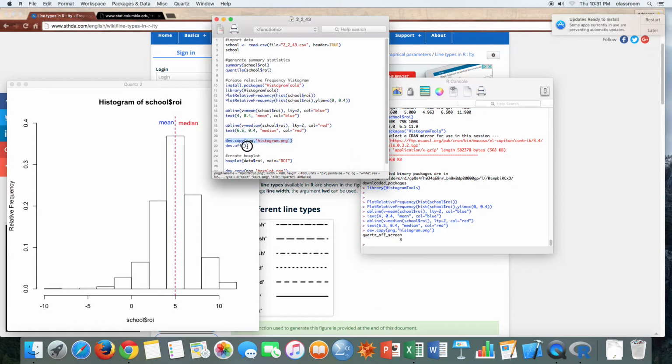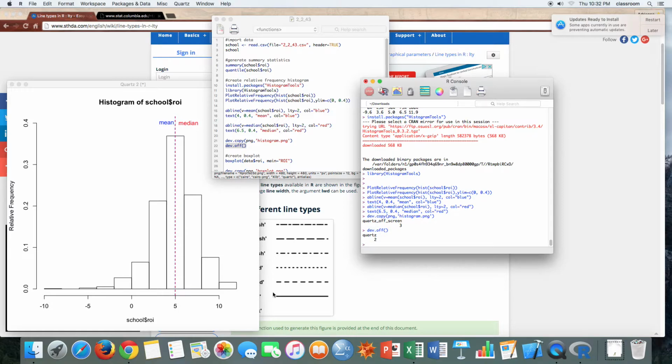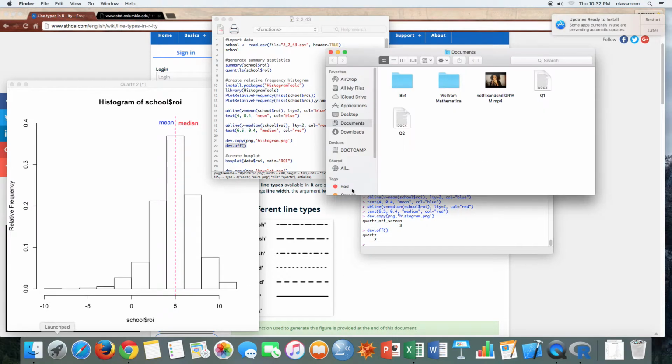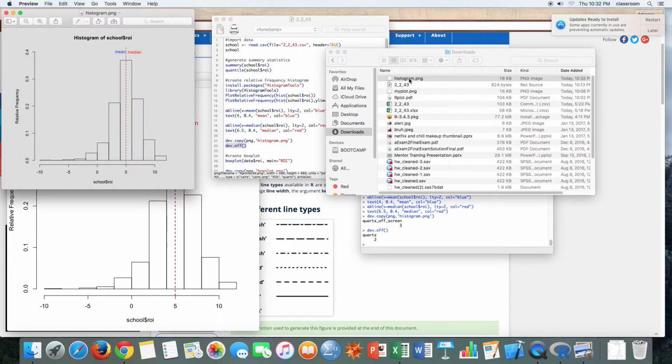And then we have to specify dev.off. So we are closing the device and saving the image. If you go to your working directory, click Downloads, now you can see a PNG file is already saved here. So that's the histogram. If you double click it, you can see that's exactly the graph we just created, the histogram of school ROI.